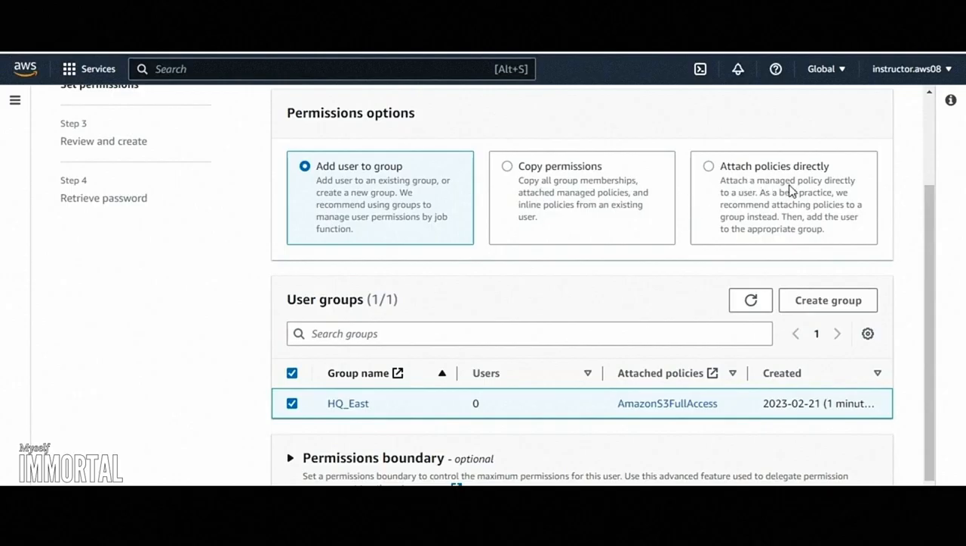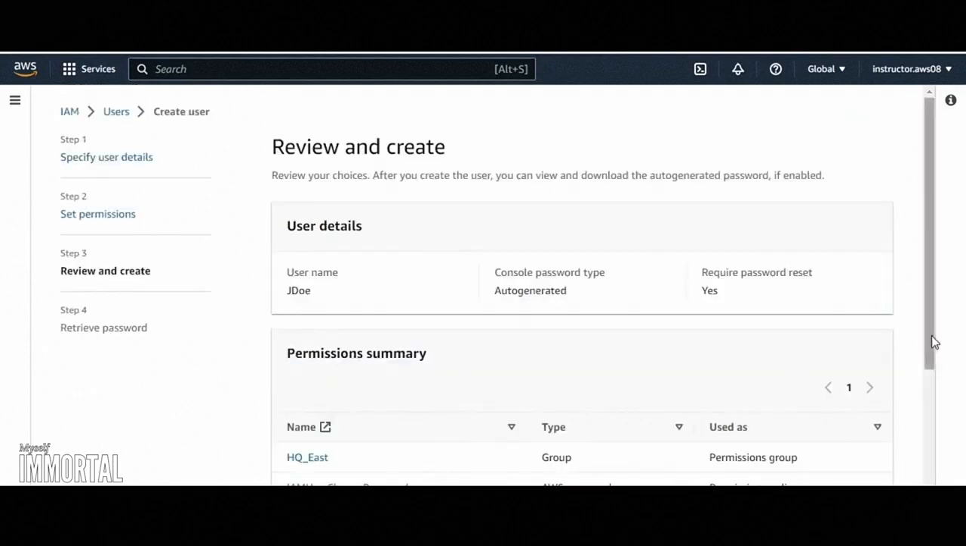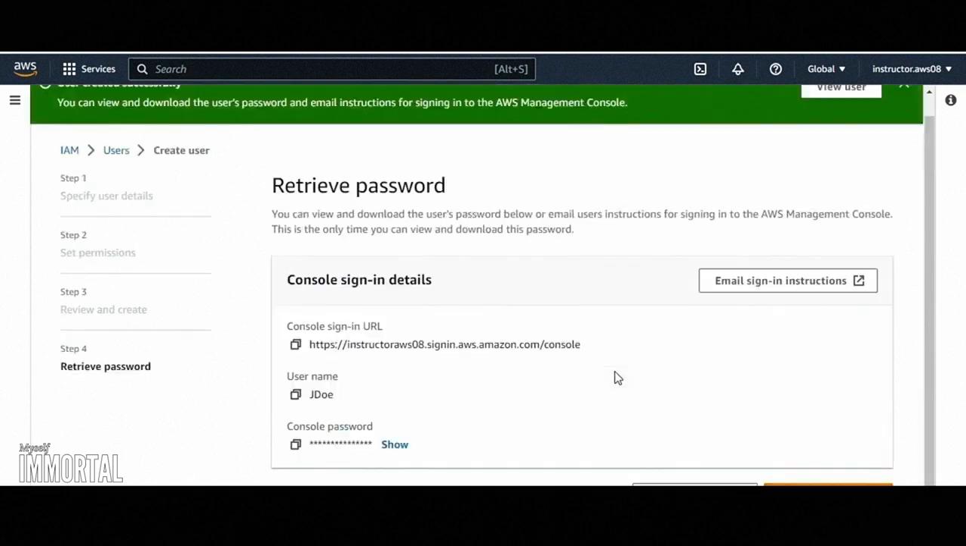But generally speaking, at a management level, it's easier to manage permissions policies at the group level for people with similar needs. Okay, I'm going to go down and click Next in the bottom right, and on the Review and Create page, everything looks good. I'll create the user account.